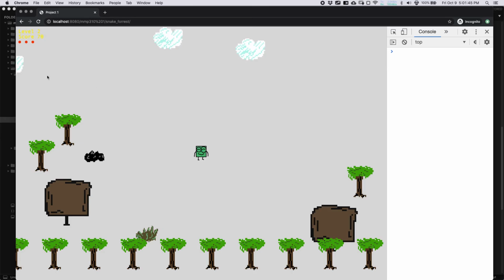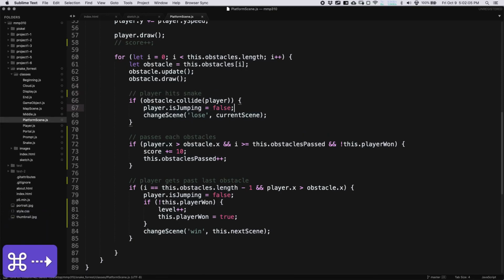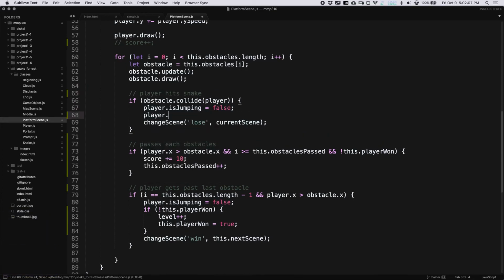Okay, so we've got our level going up. We've got our score going up. Let's deal with our lives, which are obviously going to go the opposite way. So we do know when the player hits an obstacle right here. That's when they go to the lose scene. So let's also get rid of one of their lives. So we'll say player.lives minus equals 1, or minus minus if you prefer.